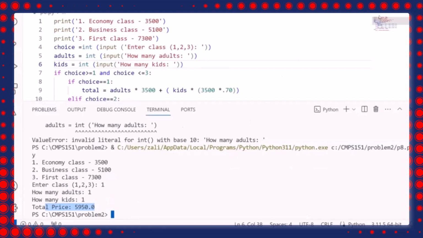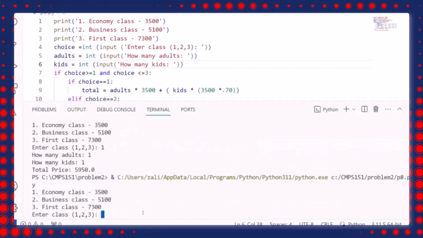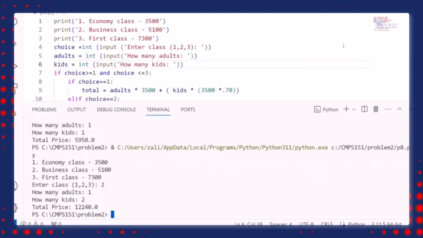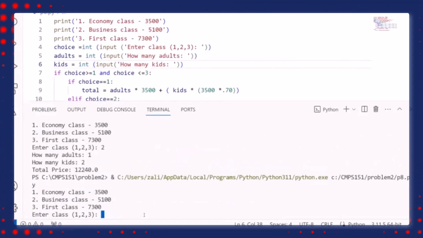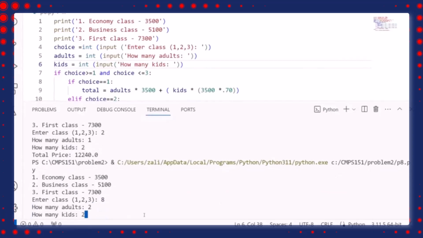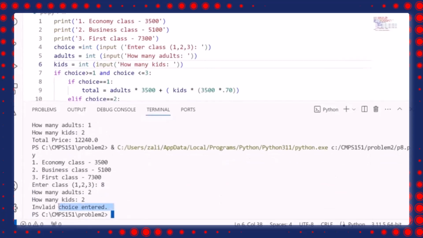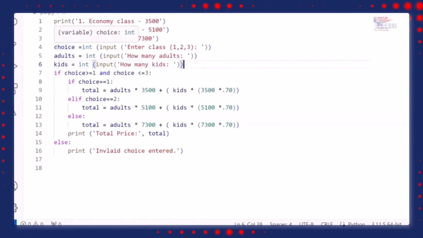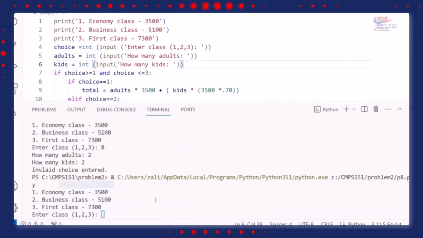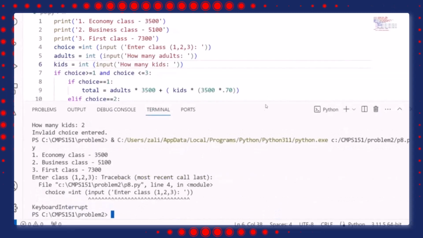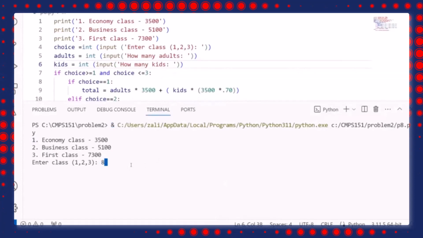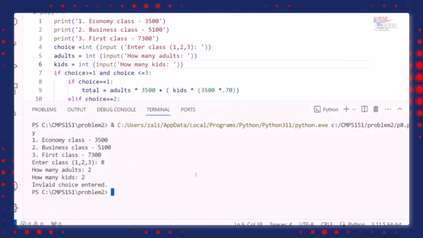I think the calculation is right. Let me do this again. 2, 1 adult, 2 kids. And finally, I will input a wrong choice. Invalid choice entered. Now if I run this, I want you to see this. Let me clear some space here, run. If I enter 8, is it a valid choice? Then there's no need to enter kids and adults.